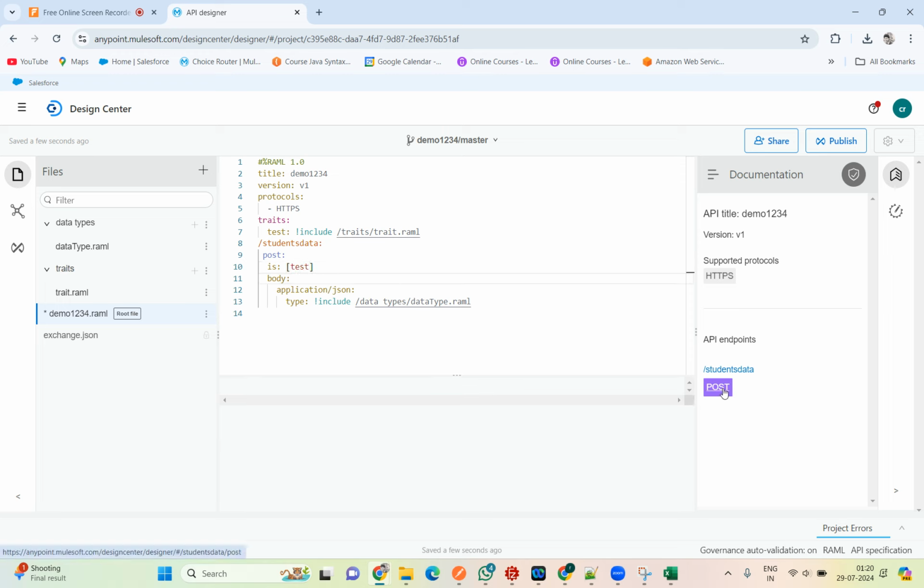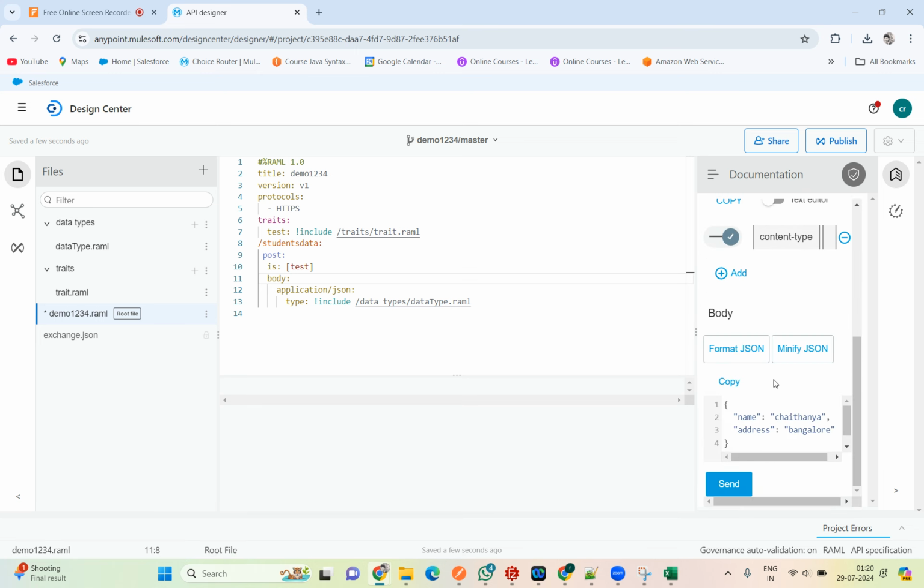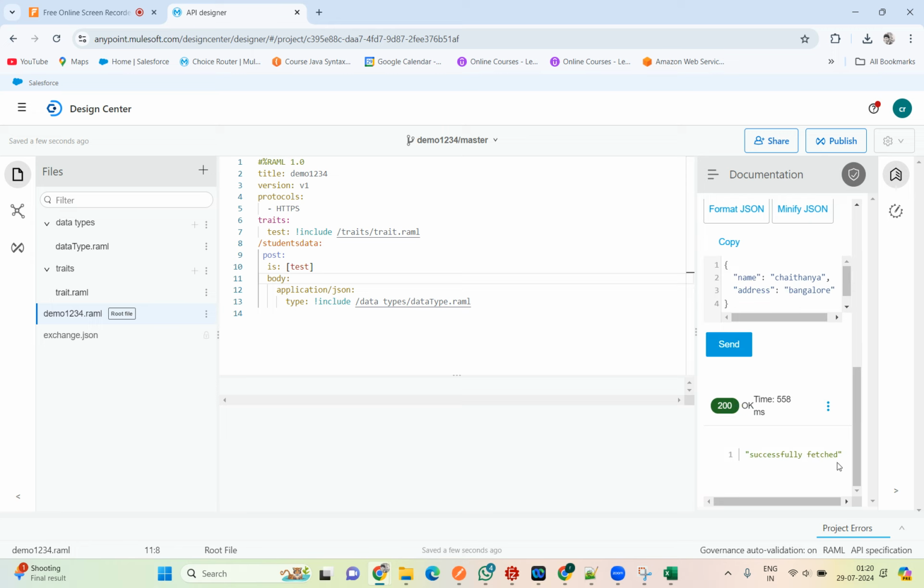Now let us check that post method, whether it is working or not. As well as I'll send this data. Now I just got a successfully fetched. So it is working fine.